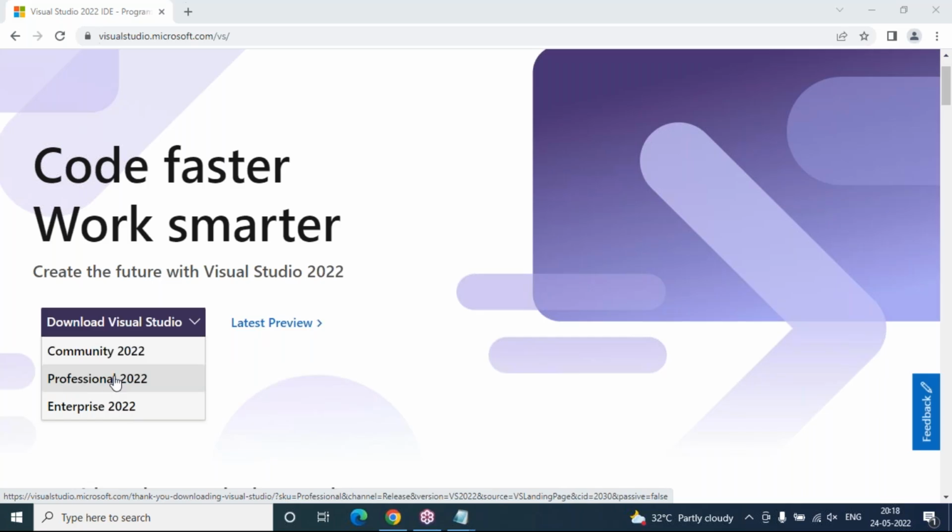But for the professional edition, you can see free trial for individual use. Individual use means you can use it individually, and a small team size can also use it, but it is a free trial only, sir. Trial means they will provide almost a 3 month trial period. After 3 months, your software evaluation period will expire. You have to buy from Microsoft officially if you want to go with Professional 2022.